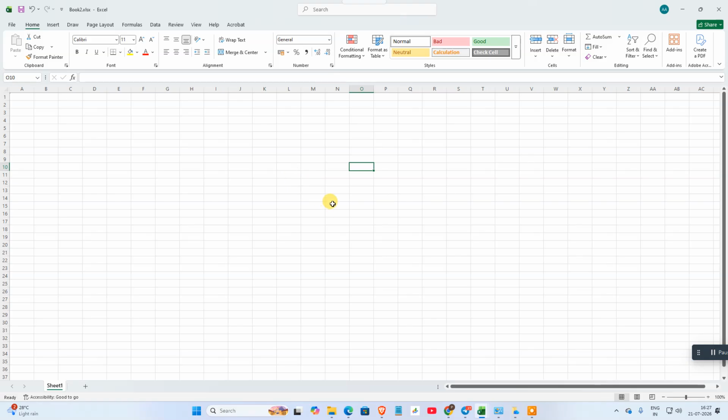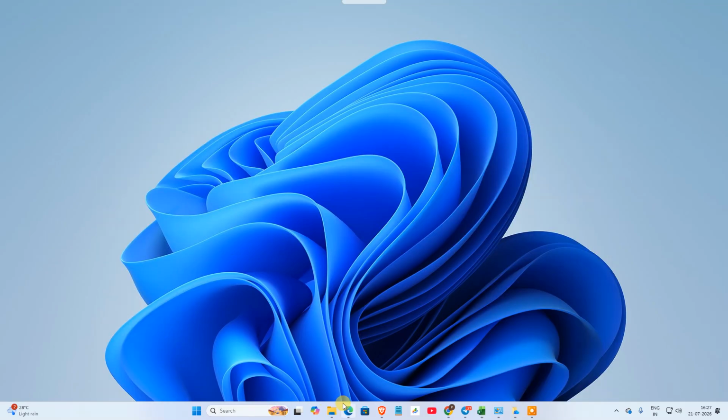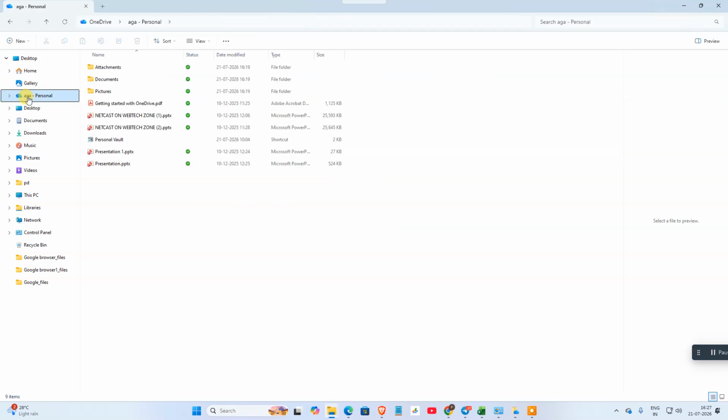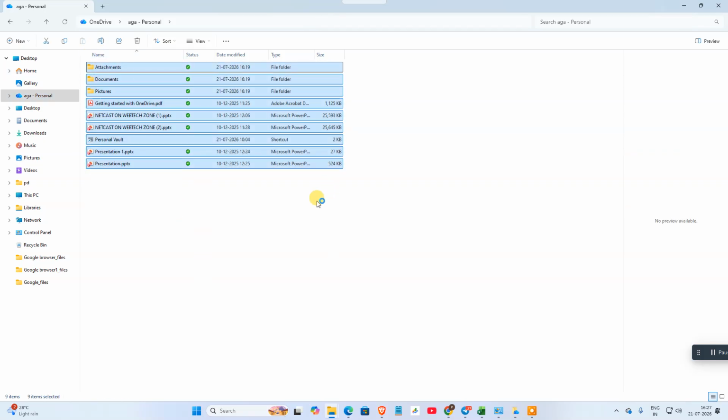Let me open File Explorer. Okay, this is my File Explorer. Here you can see this is my OneDrive, this is my name, and this is the OneDrive logo. So here we have some files on OneDrive. If you don't want to save these files in OneDrive, just select all like this, or press Control plus A, and just right click on it.